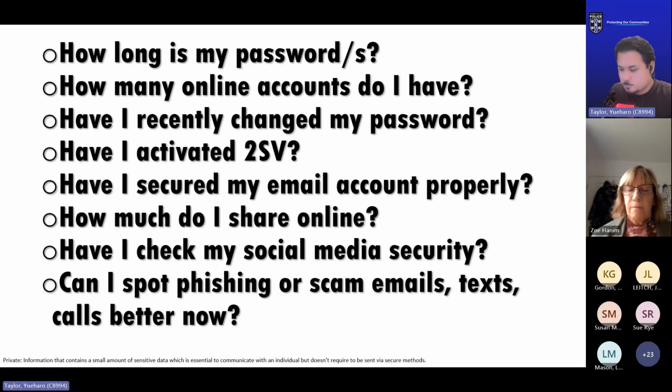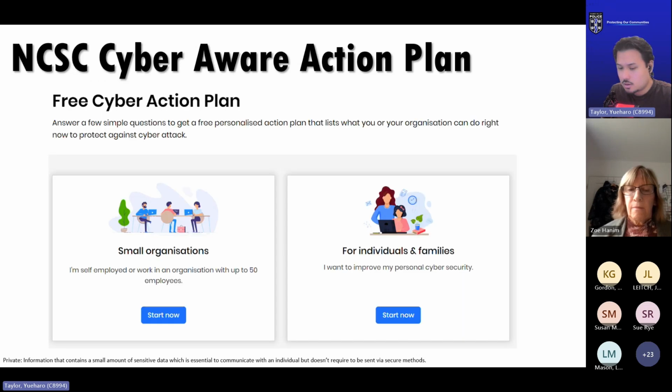Okay. And then after that, there are more questions that you can go through. If you're still not confident, you can type in NCSC Cyber Aware Action Plan in Google. Just be wary though with Google. Sometimes they have a sponsored link at the very top. So make sure you click the second one.